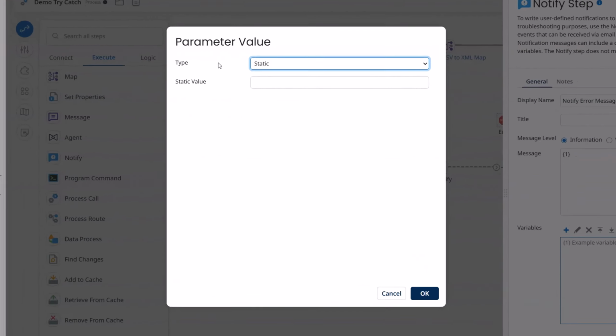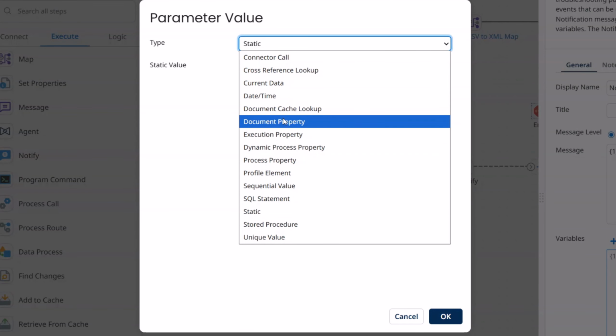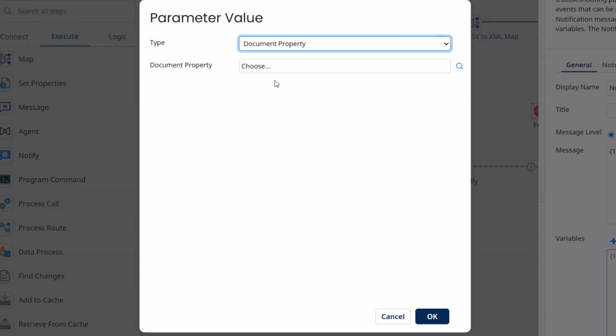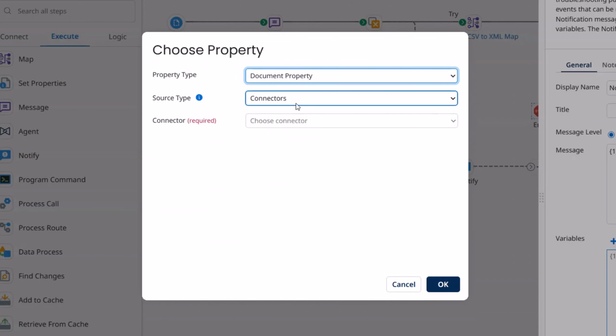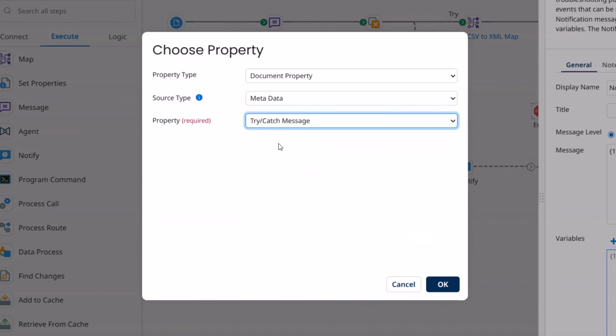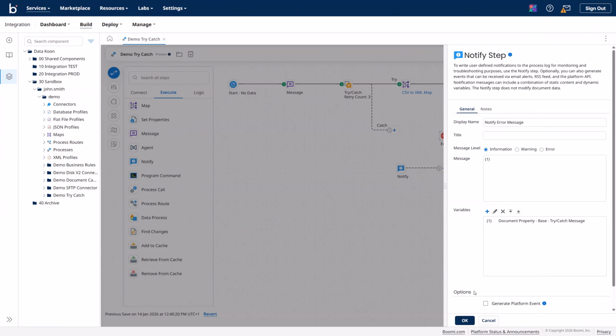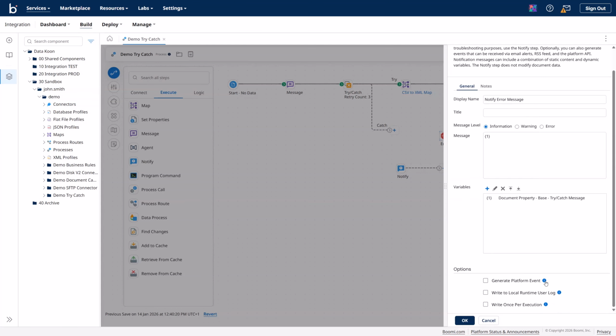Then I create a variable, and this time it's a document property. As document property I select as source type metadata. Select the source, and as property I take the try catch message. So click OK. This way we get the error message in the logs. We will try this in a few seconds.